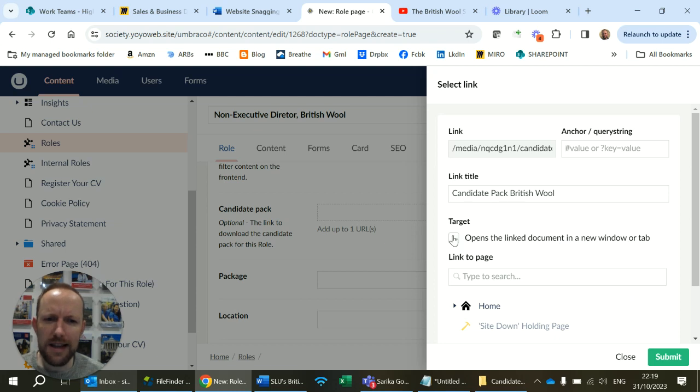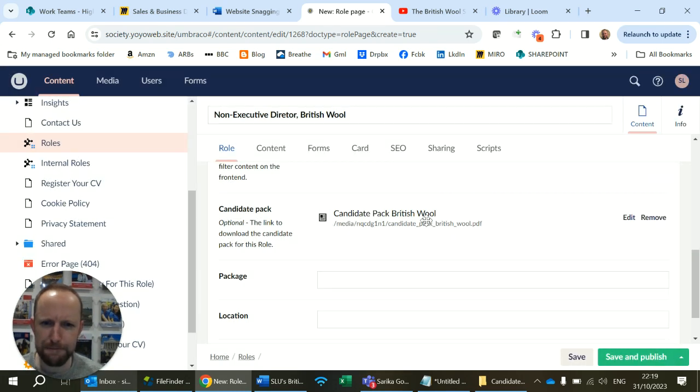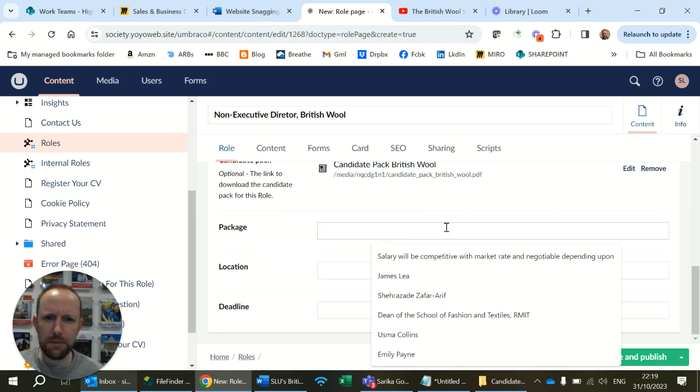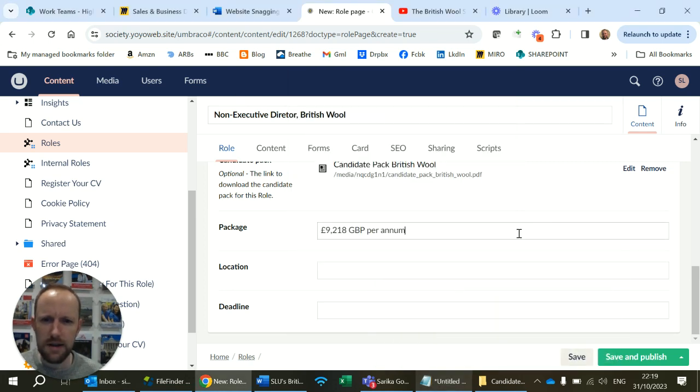So I've pre-uploaded this pack now, which means I can just select it here and add that in. And I'm going to select the option to make it open the document in a new tab or a new window when someone clicks on it, so that they can keep the job posting open while they've managed to access the candidate pack at the same time. Click submit. And then finally on this tab, we want to add the remuneration, which is £9,218.